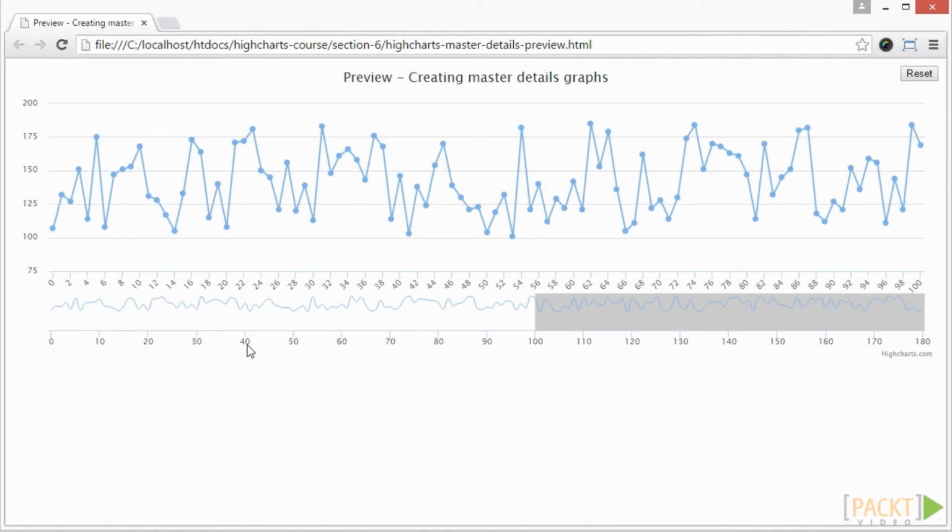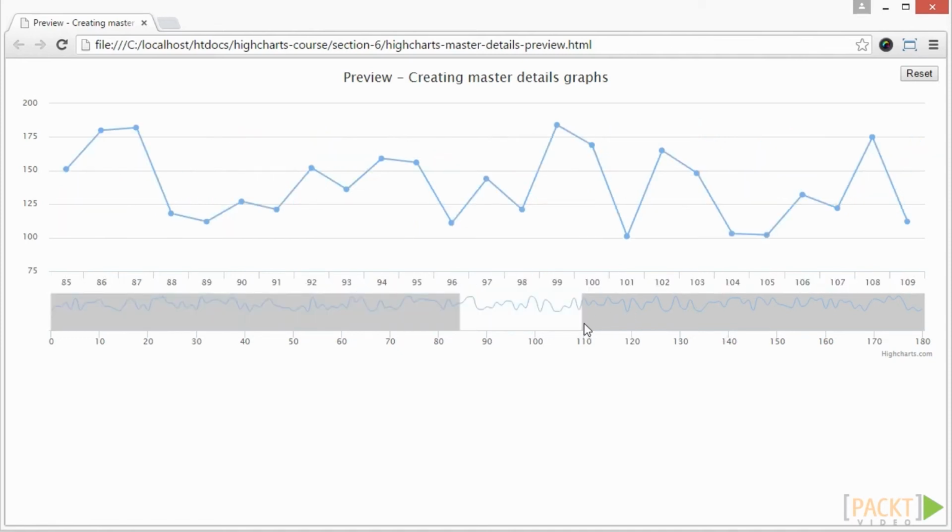In order to understand the main steps of our work, let's have a look at how master detail selection works in the browser. Open up the highcharts-master-details-preview.html file in the browser. As you can see, this bottom part is the main chart with 0-100 selected and highlighted, and zoomed on the top in the detailed chart. This part at the bottom with a grey background is the unselected part. If we select a different part here, the upper, detailed chart is updated accordingly.